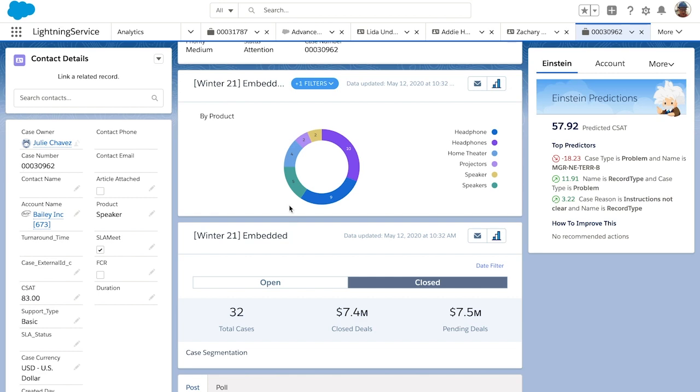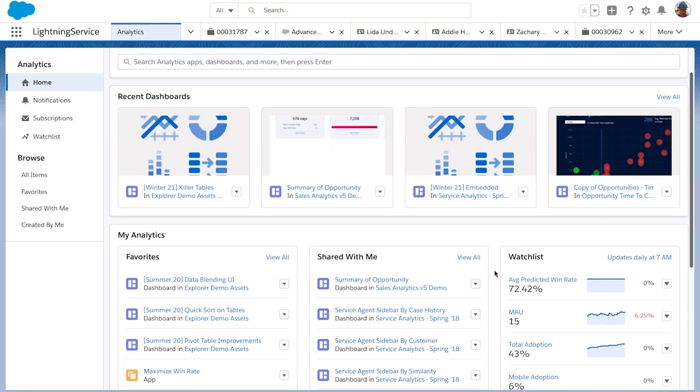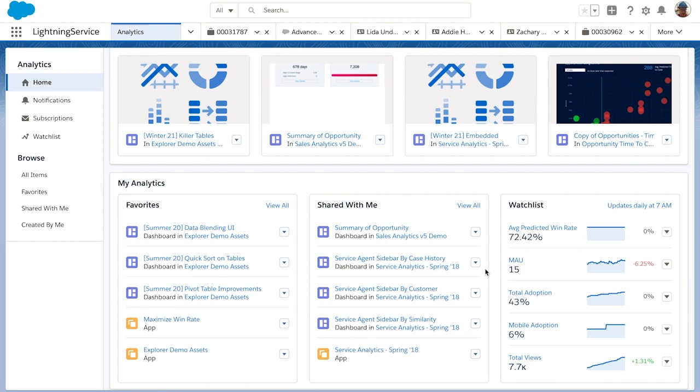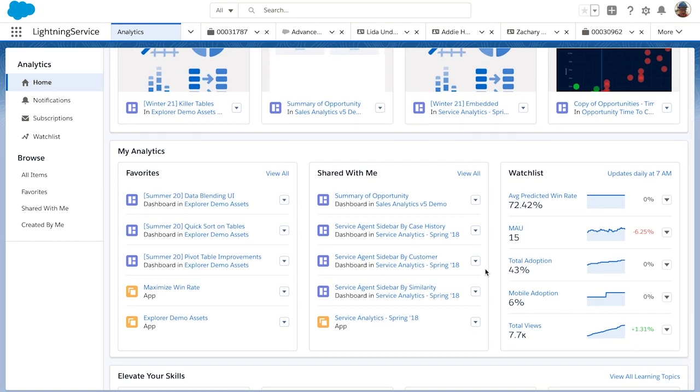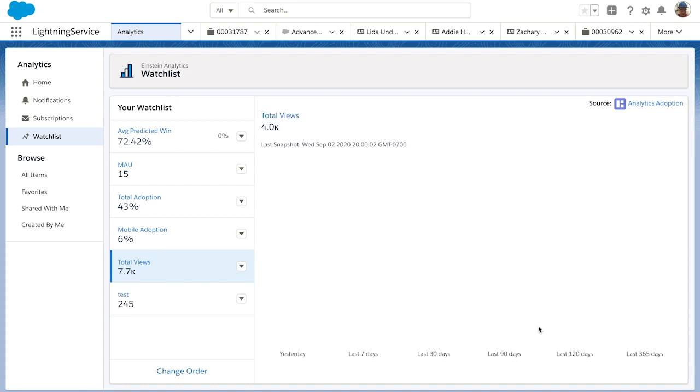Moving on, there are more exciting updates on the consumption and engagement side, as Watchlist is no longer beta and now generally available. Therefore, the feature is enabled by default for your Einstein Analytics users. Just as a reminder, Watchlist allows users to specify metrics that they would like to snapshot and see changes over time.